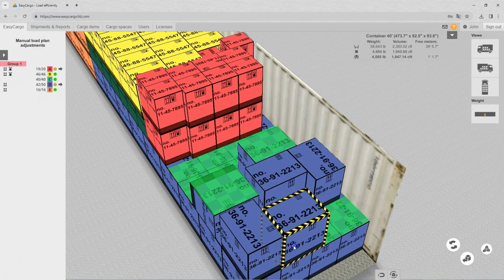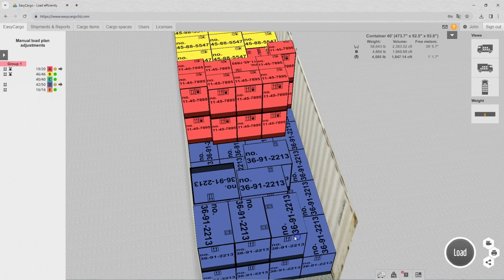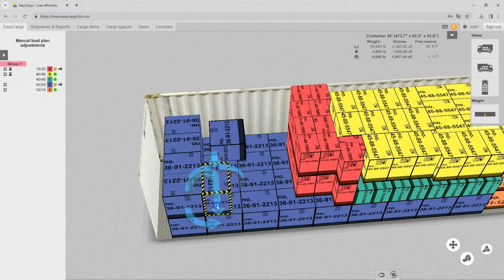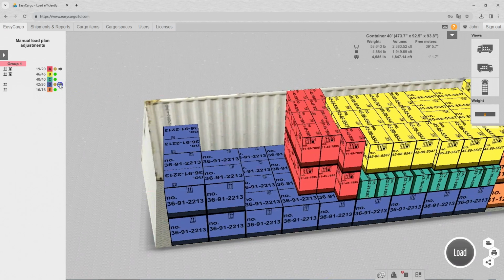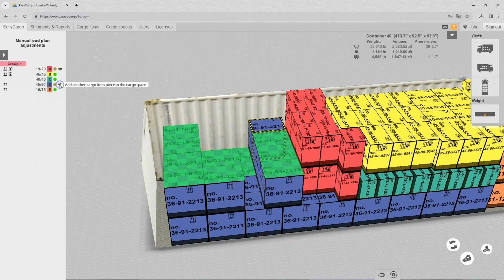To save you time, we'll speed up this part of moving the blue items. You can add cargo that hasn't been loaded yet by clicking the black arrow in the resulting list of cargo items.